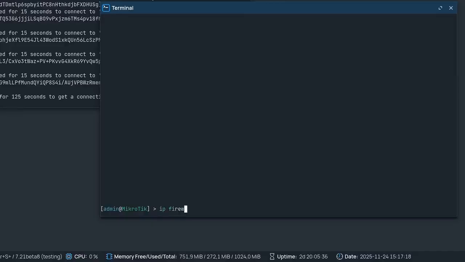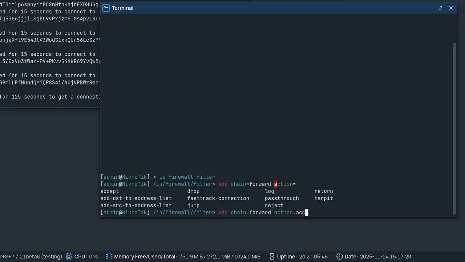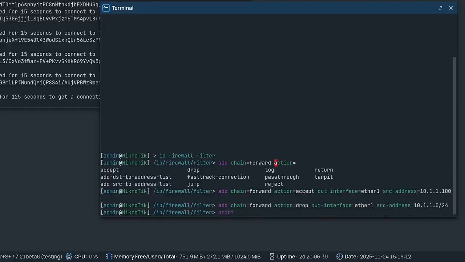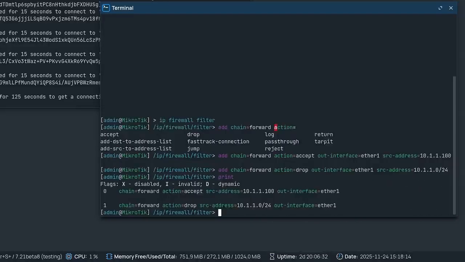We need to add two firewall rules for the forward chain. First one needs to accept traffic coming from the container and heading out the uplink. The other rule needs to drop everything from the network we have made for our Tor configuration. Now again, if you're using the default configuration, you will have other firewall rules there.